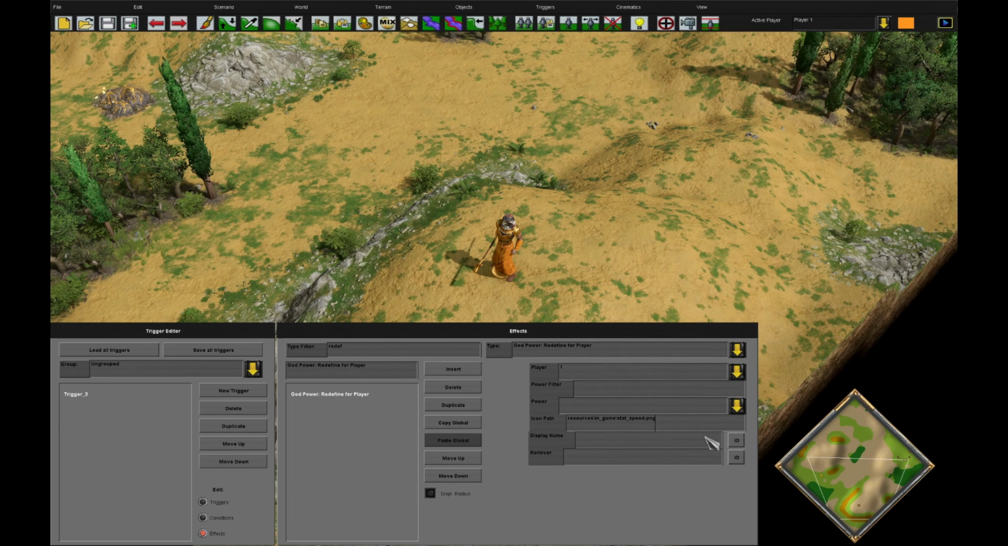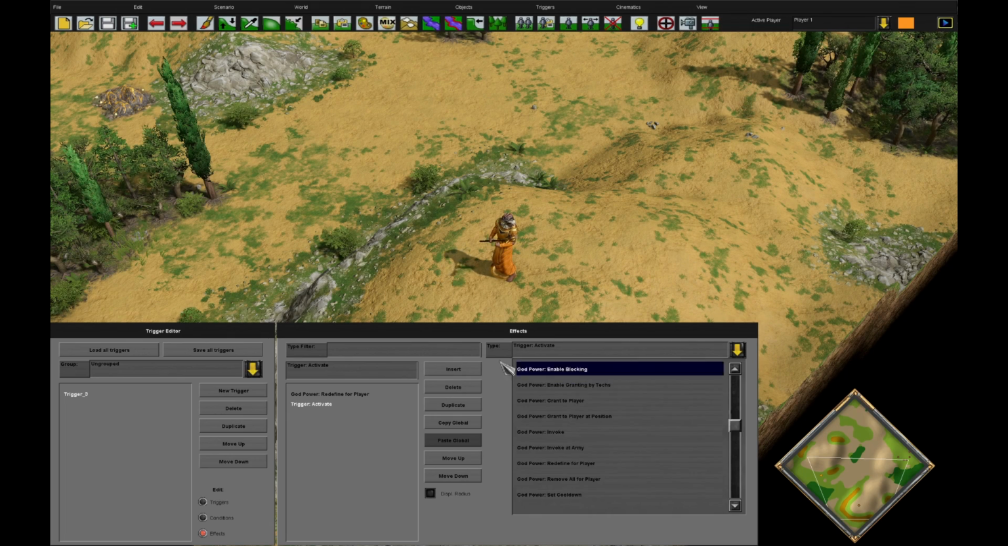I'm putting an icon path in, which I would like to use to replace the icon for a power in-game. Let's just choose Ceasefire for an example. We could change the name to Cliffwalk, and we could give it the rollover, makes you fast and walk over cliffs. We then grant the god power.